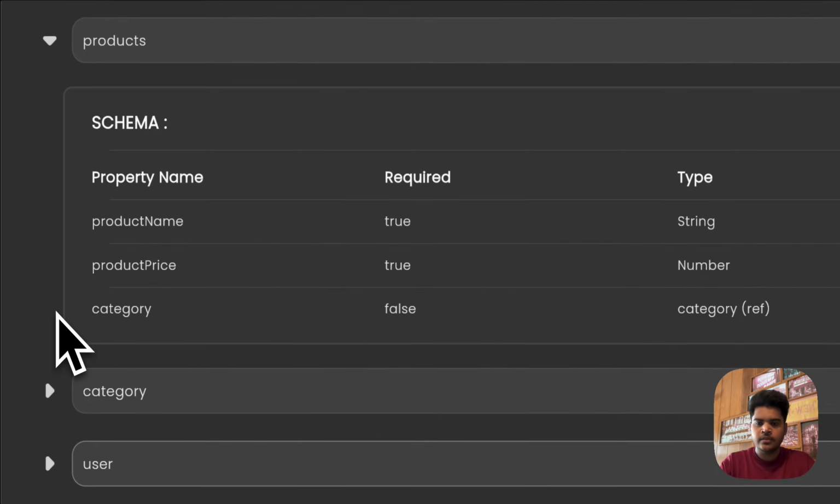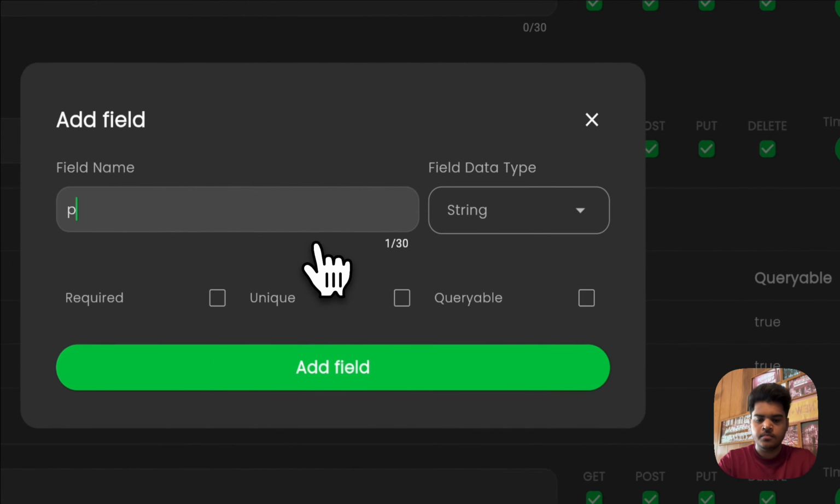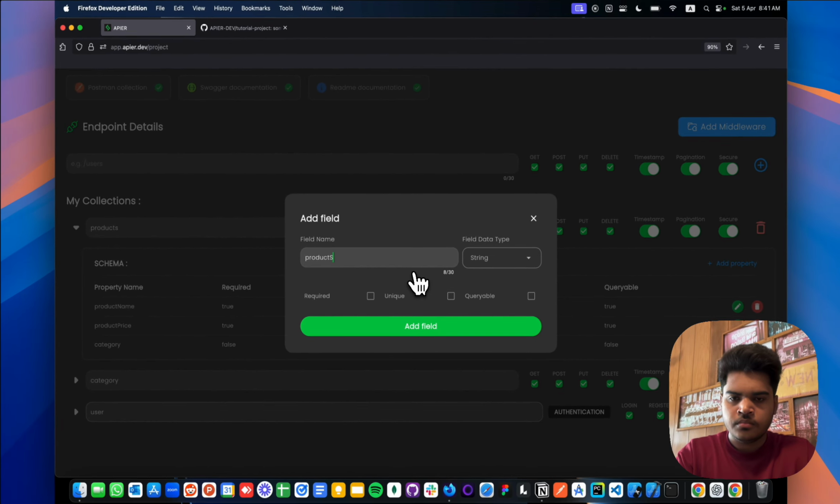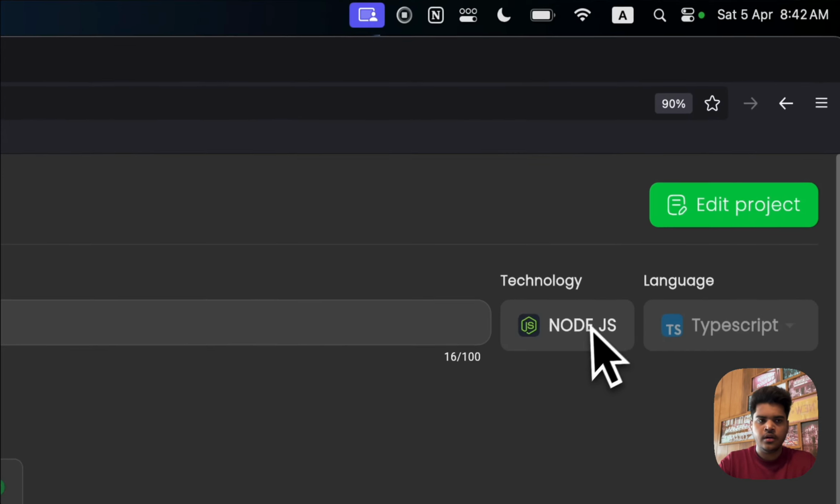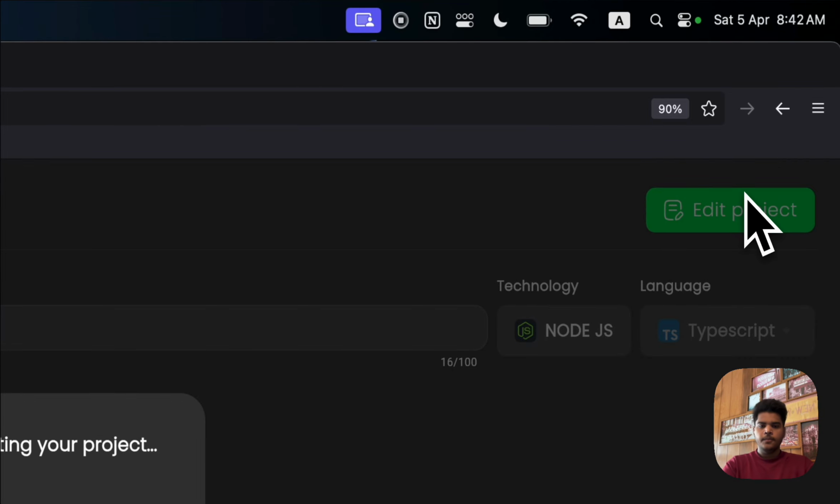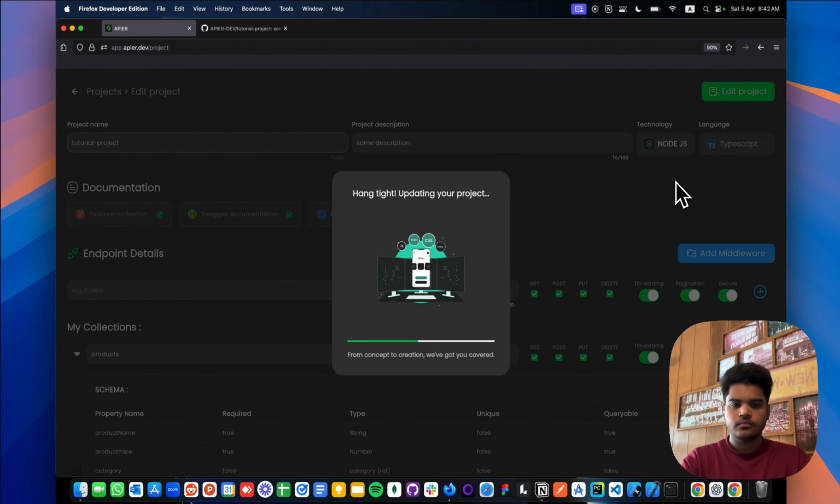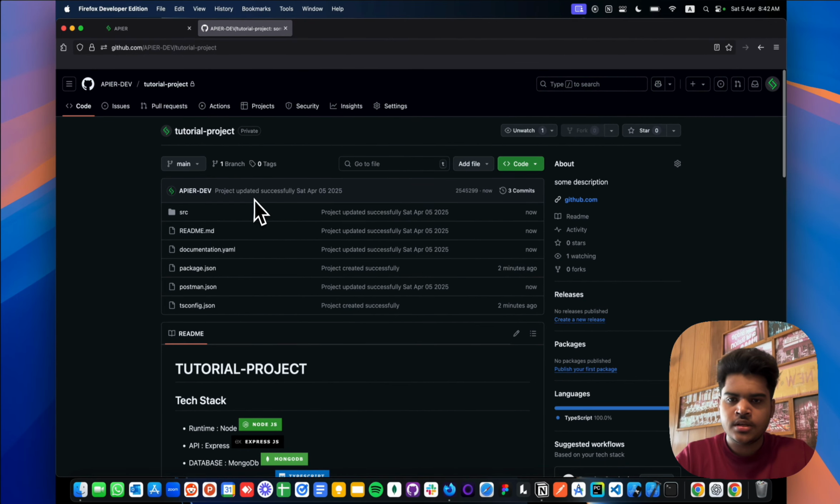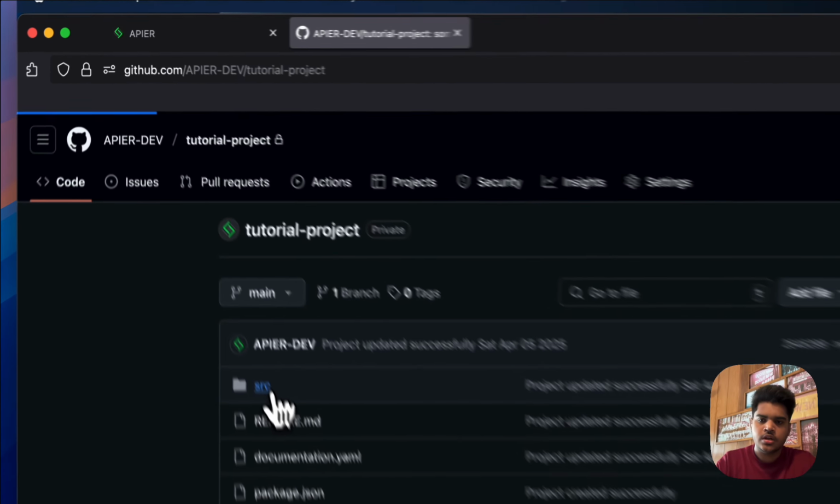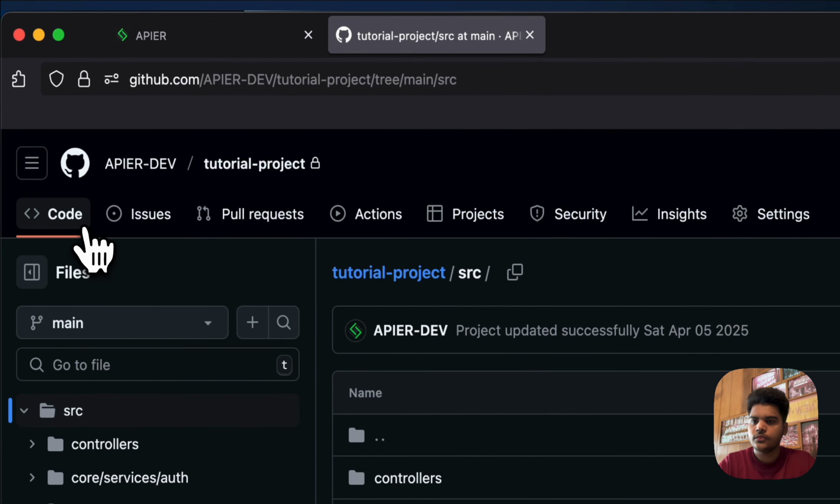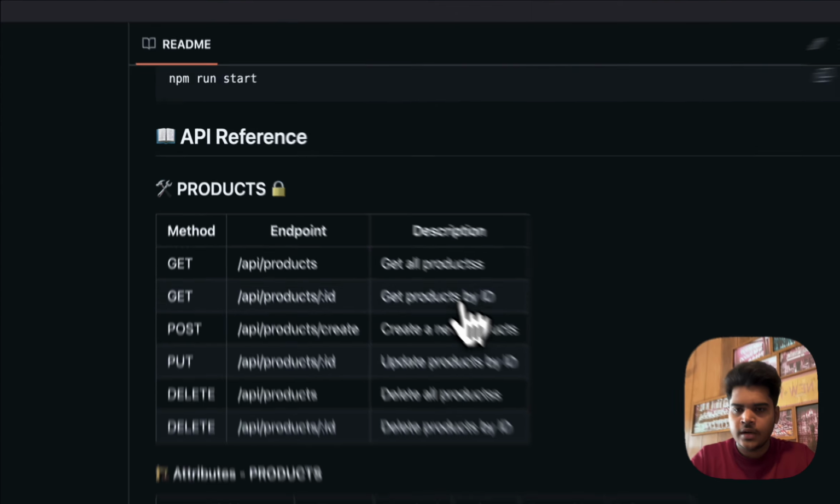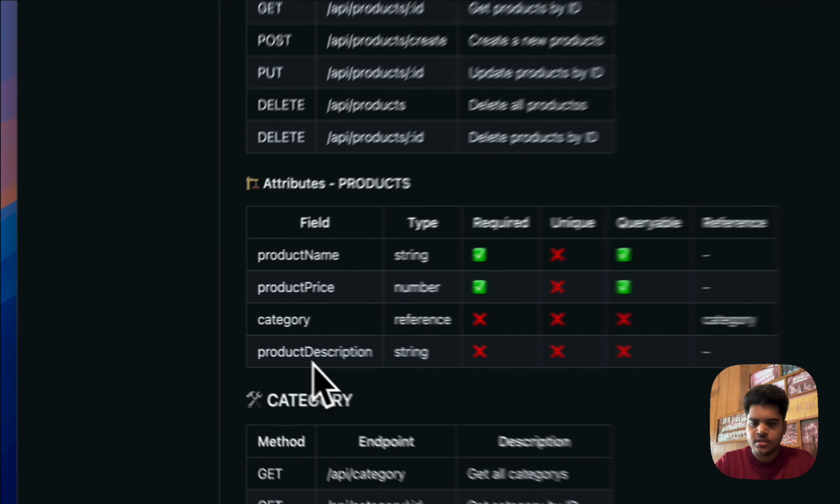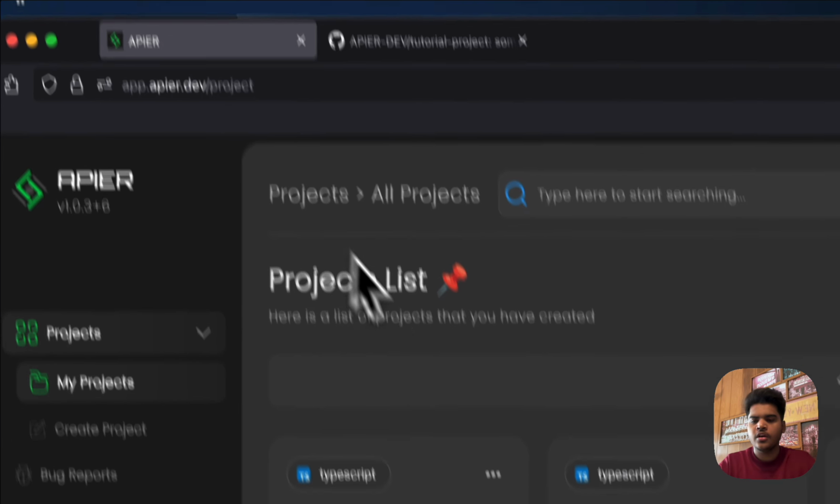All right, now add some property in product, like product description. All right, now update the project. It takes some time. All right. Now, if we refresh this page, we see project updated successfully, and it again commits your changes to your GitHub repository as well. If we go down and see the product schema, now we have a product description as well. So this is how APIER works, and this is optional.